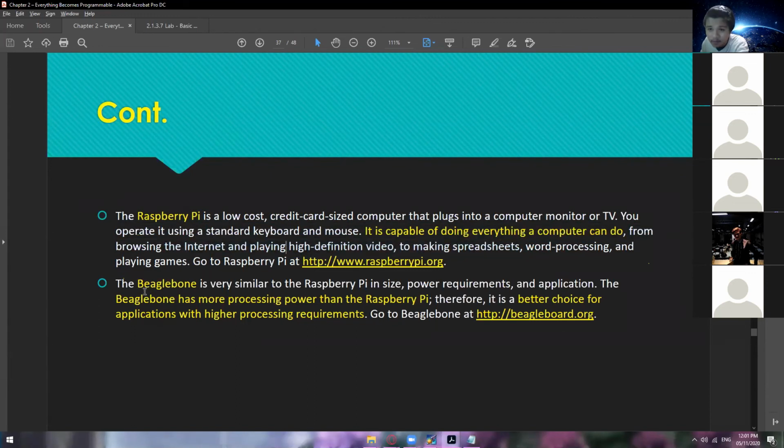And then BeagleBone, kung gusto mong mag-level up pa, okay? Level up pa sa Raspberry Pi. So BeagleBone is very similar to Raspberry Pi in size, power requirements, and application. So the BeagleBone has more processing power than Raspberry Pi. Therefore, it is a better choice for applications with higher processing requirements. So if you want a faster mini computer, you can always go with BeagleBone.